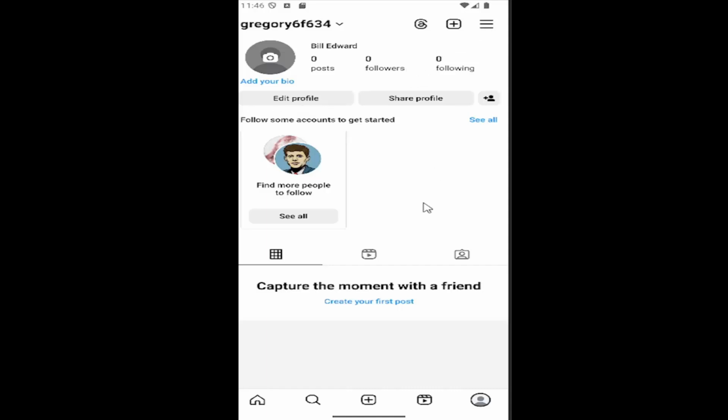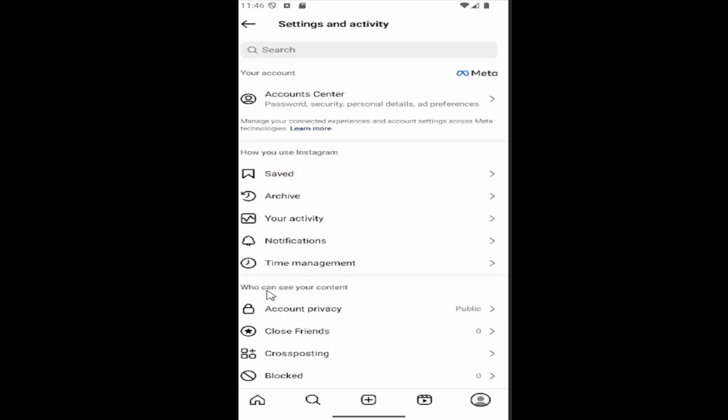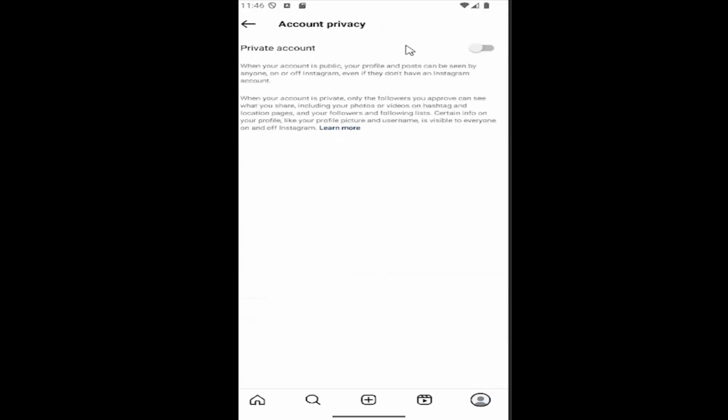So select your profile icon at the bottom right corner of your Instagram account, and then select the hamburger icon at the top right. You want to go and select who can see your content, then account privacy. You want to select that, and make sure private account is turned off, toggled to the left and grayed out. You want to make sure your account's basically public. And that's pretty much it.